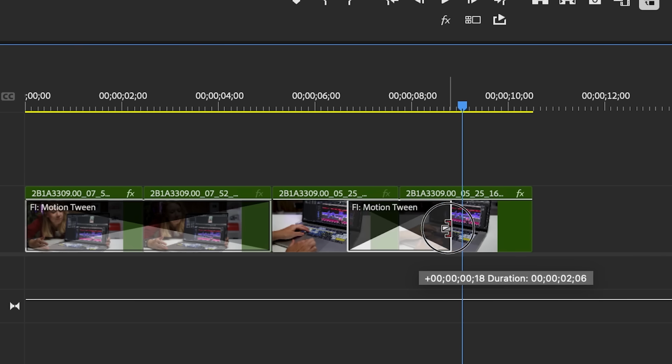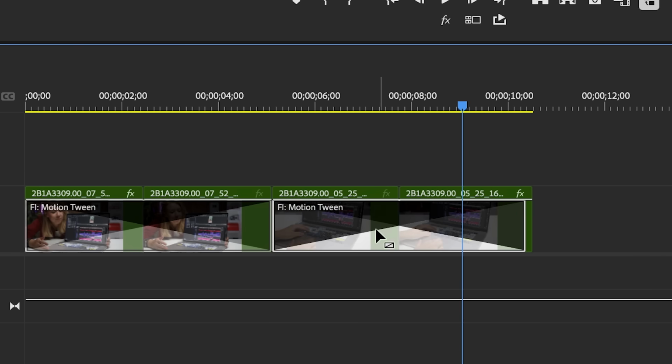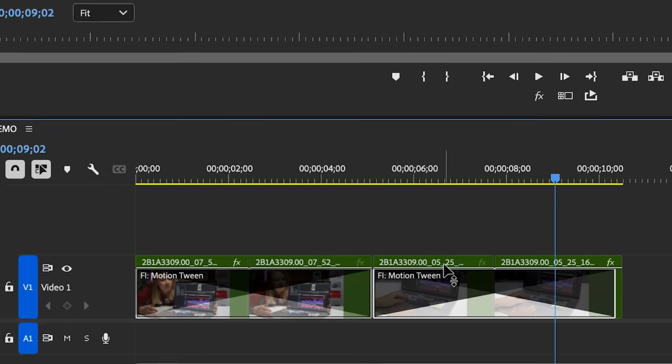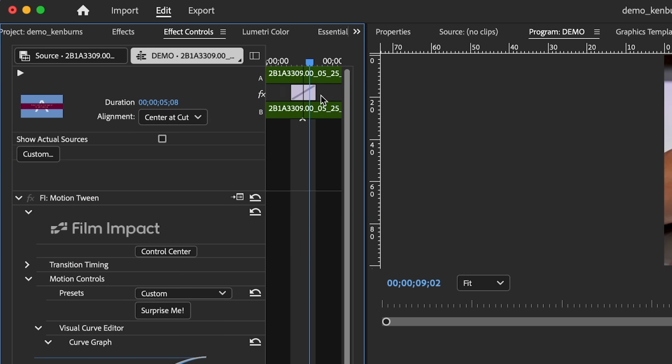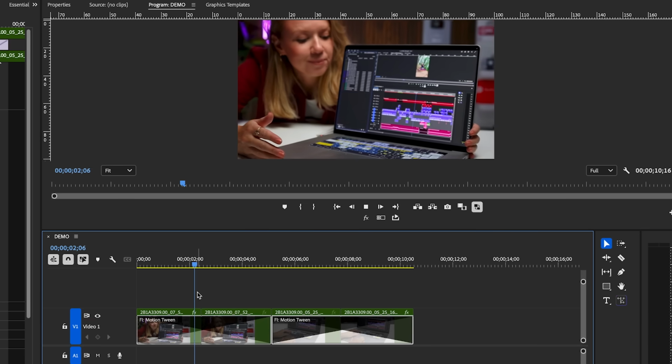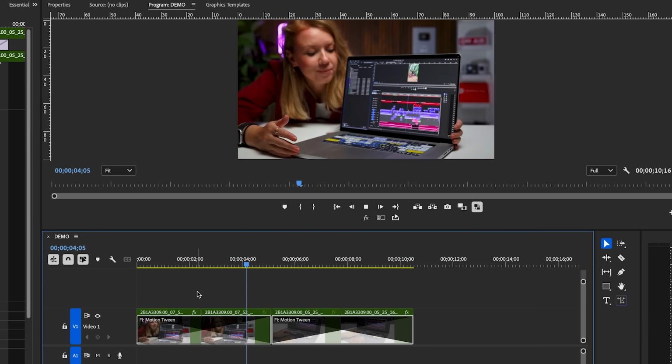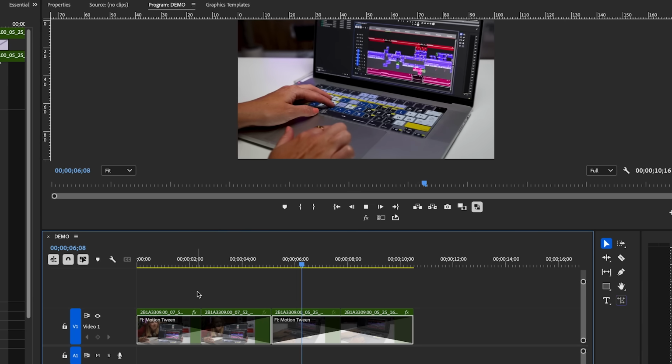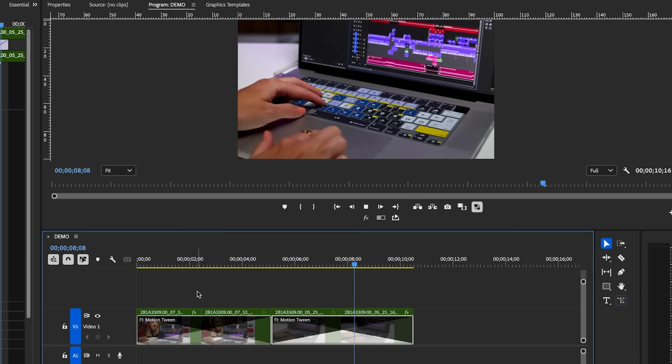And now I can extend the motion tween out. And once again, I'll select the transition, go to effect controls, and drag out this ending so it meets perfectly here. So now we have two slowly animating photos, and it really just takes a few seconds to do.